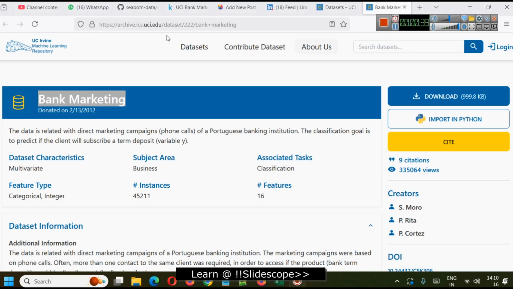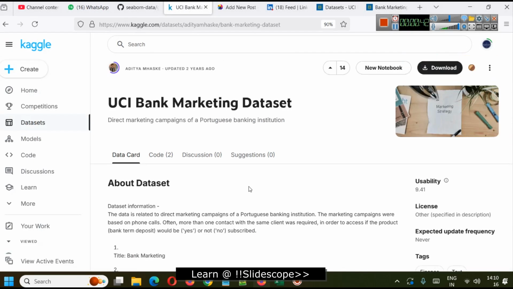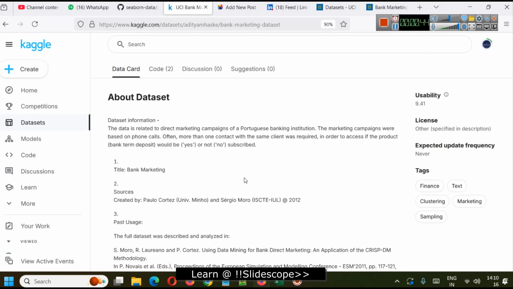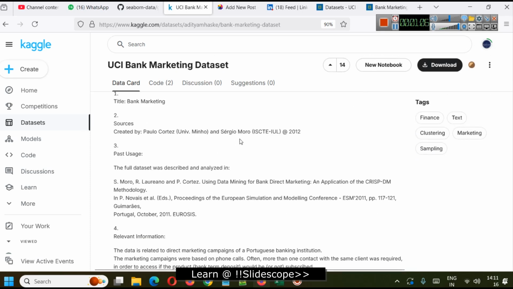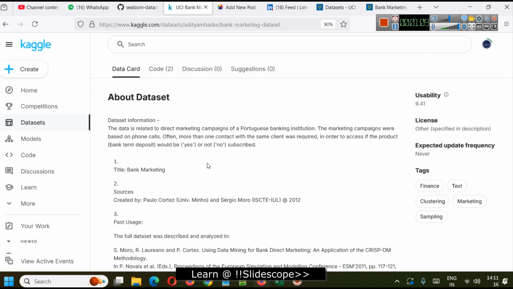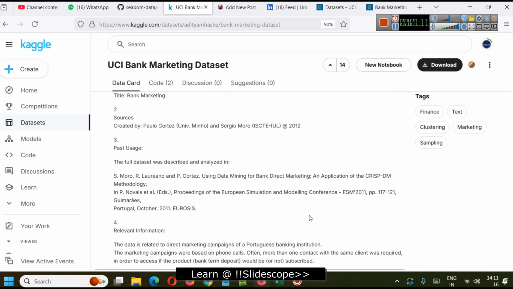Okay, and this data set is also available, with more information about it, on Kaggle. The data set is related to direct marketing campaigns, and the marketing campaigns were based on phone calls. Often more than one contact with the same client was required in order to assess if the product, that is bank term deposit, would be yes or no, subscribed or not subscribed. Okay, here we have different types of examples. I will provide you source information, and you can see everything from there.